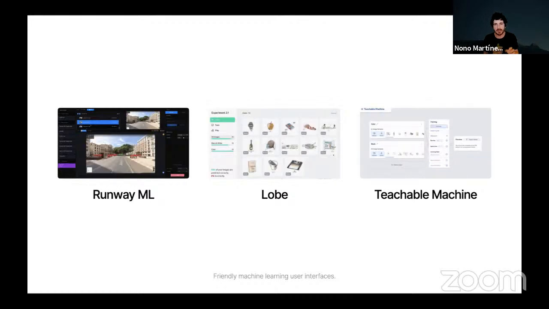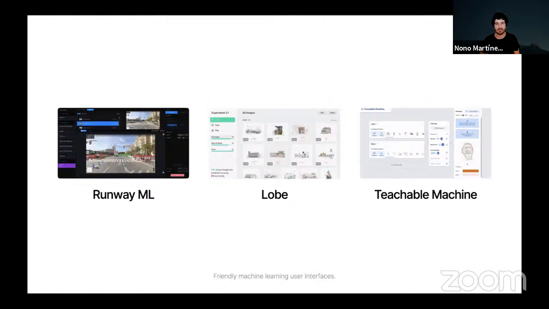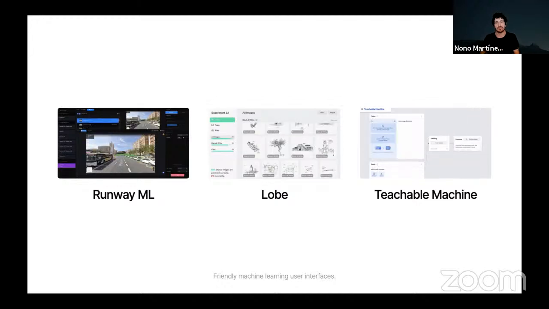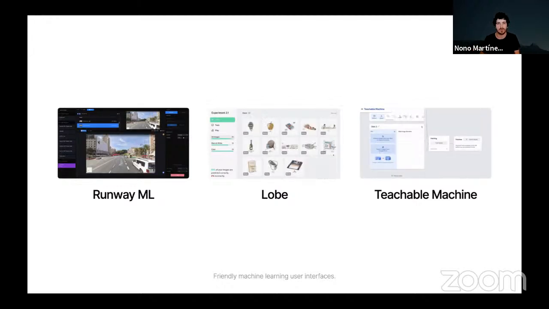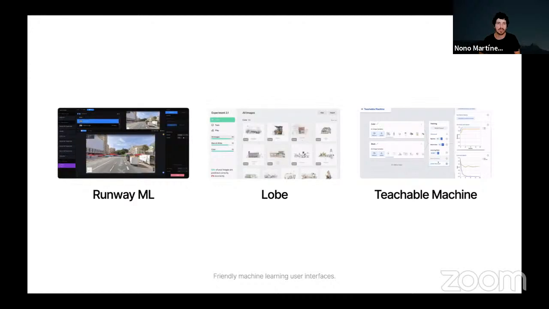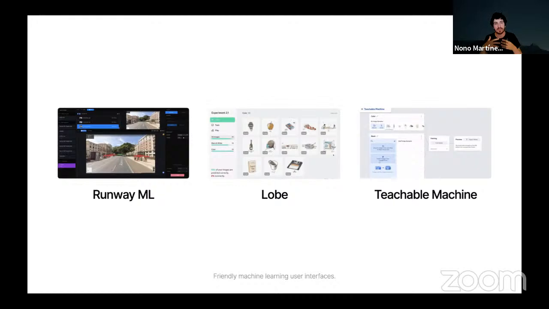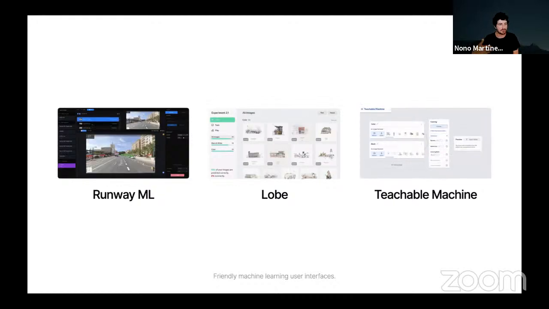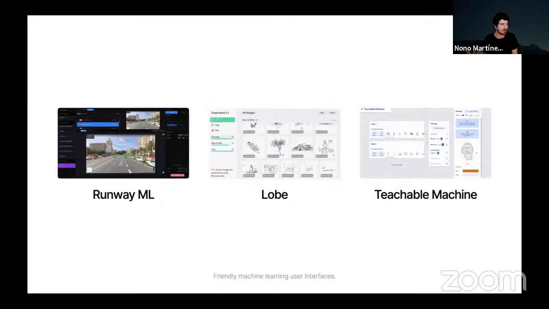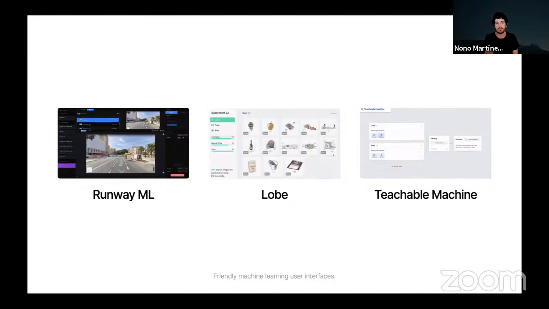Lobe, in which right now you can train only image classifiers, but it has a really simple drag and drop interface. You just drag a folder with subfolders per class, and then it trains. And Teachable Machine is similar, but it also tries to explain the technical concepts. So this is for somebody who's trying to learn machine learning, not for somebody who just wants to use it.